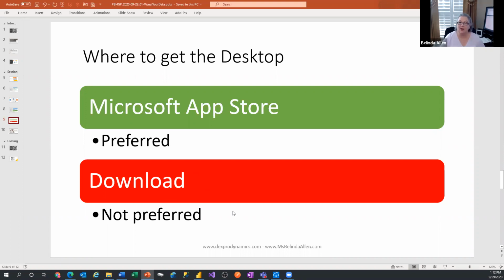That version comes out every single month. If you get it from the App Store, it will update for you automatically. You do not have to download anything. You do not have to install anything. It'll automatically update. The biggest benefit of that is that everyone in your company who uses the desktop will be on the same version always.